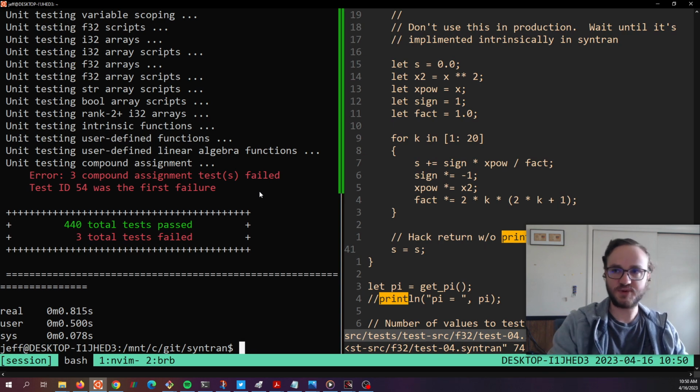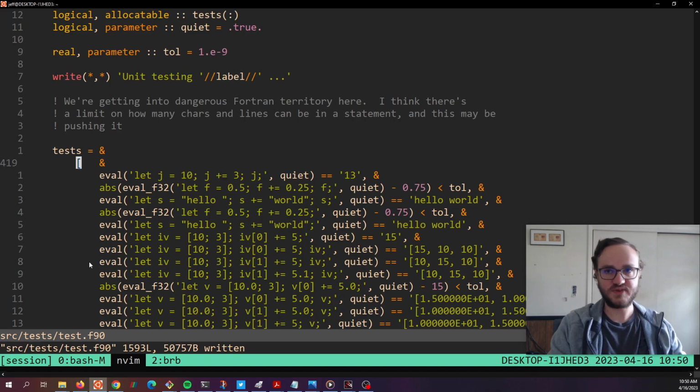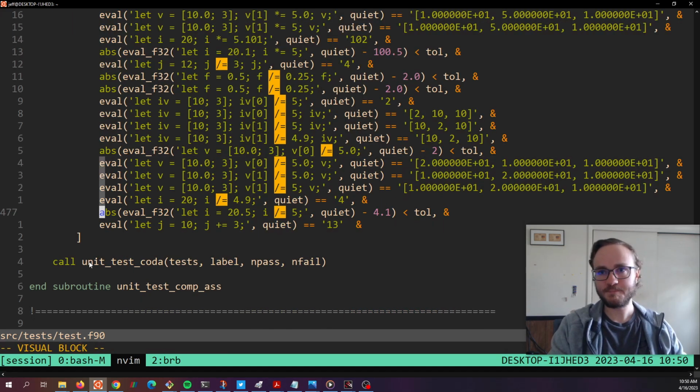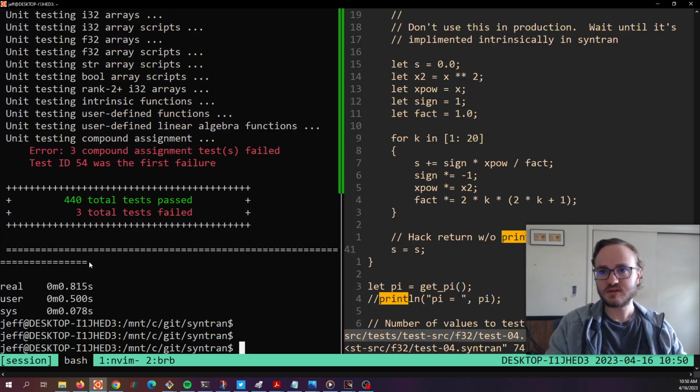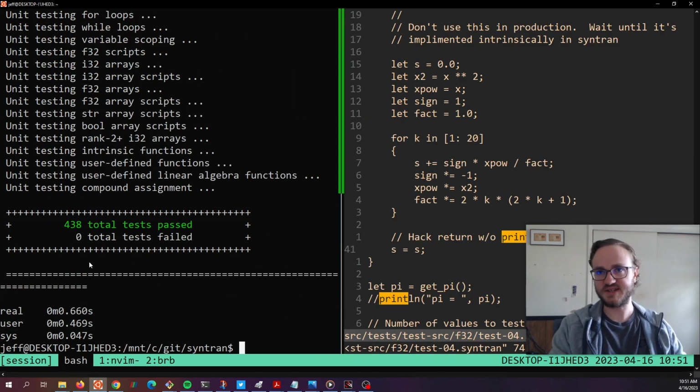Okay, test 54 failed. So if I jump to the top and then do 54 down, I believe that means this test failed. So just to double check that that's the one that failed. Yeah, everything passes with that.